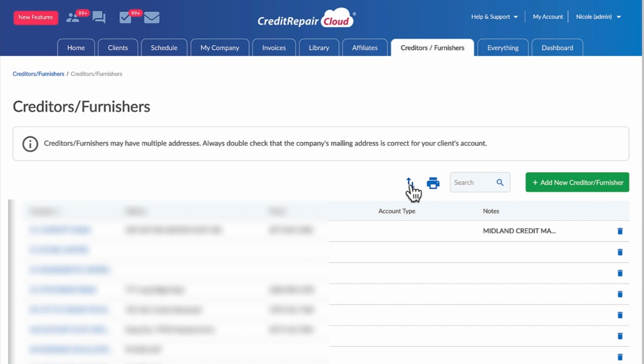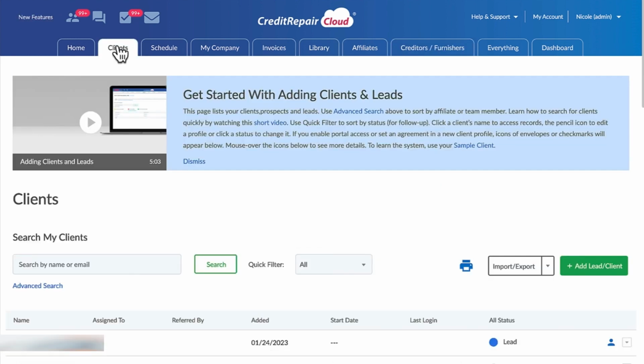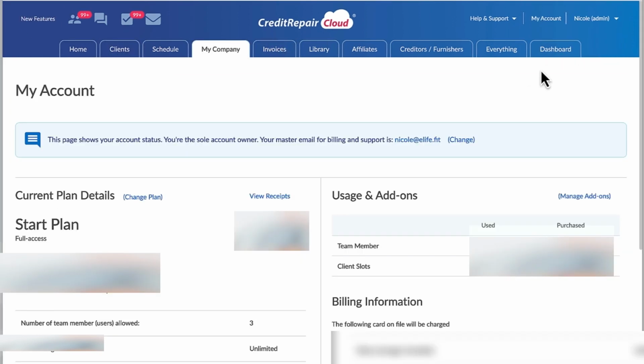If you click on this button right here, you can export all of that data to a CSV file, which is Excel, and you can sort it and do what you will with it. So if you plan to maybe switch providers or switch software companies, you're not stuck because you can export all of this data. So that's pretty much the basics of all of these different tabs up here.